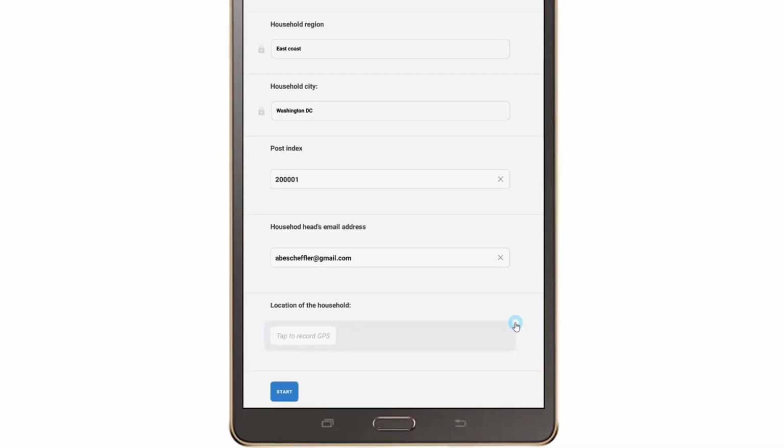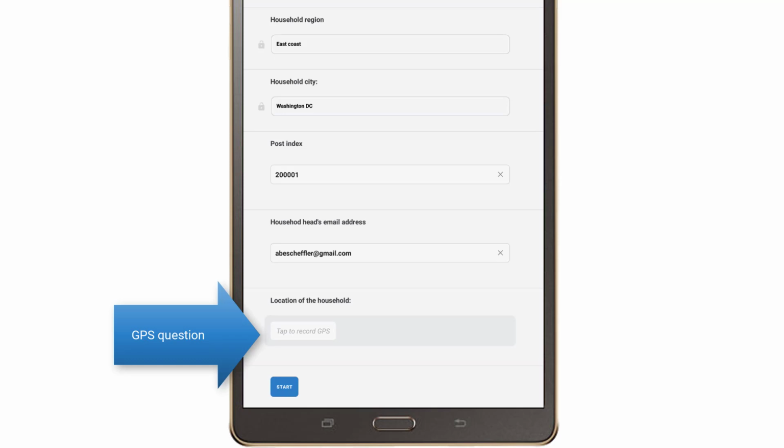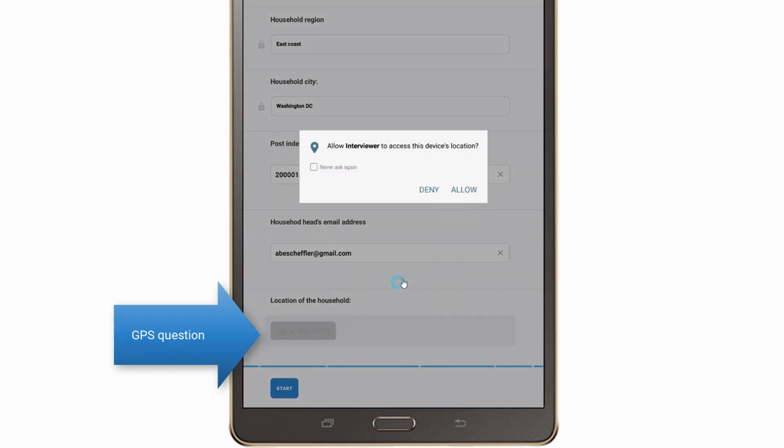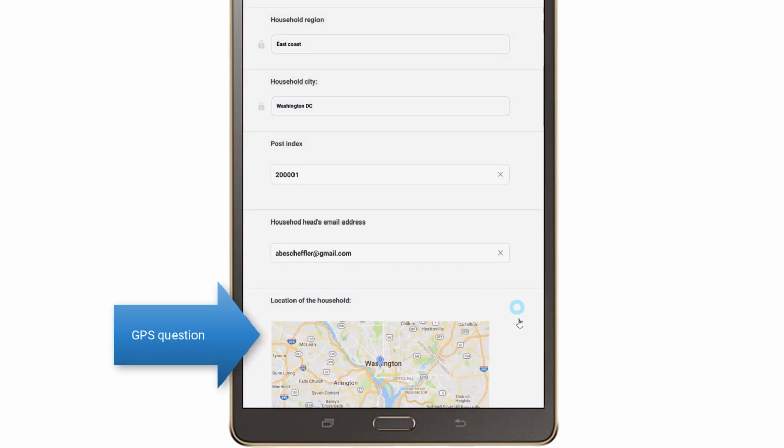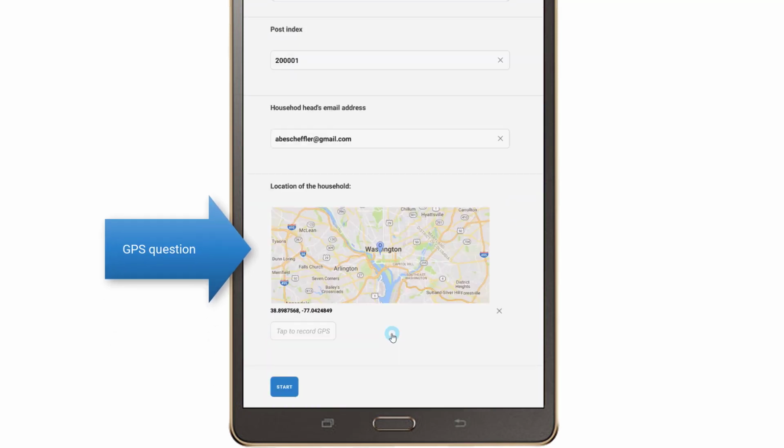Now suppose you want to record the location of the household with a GPS question. To answer GPS questions, first, tap on the Record GPS button. This will open a window informing you that the tablet is searching for the GPS location. Closing this window will stop the tablet from searching for the GPS signal. Once the signal is acquired, the tablet automatically records the GPS coordinates. The GPS location is displayed immediately below the question text on your screen, showing the longitude and latitude.